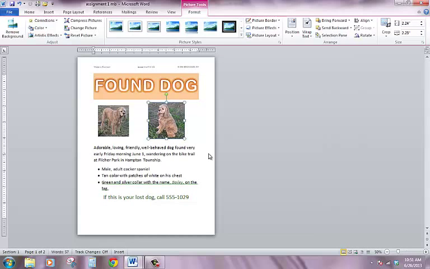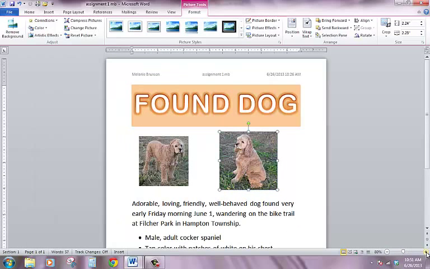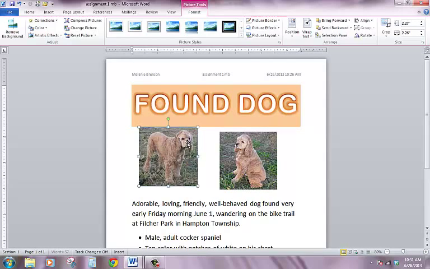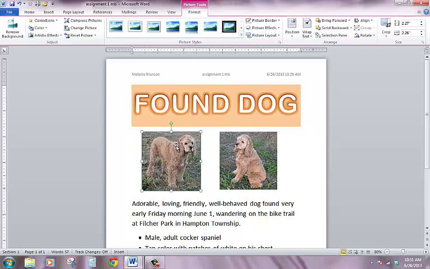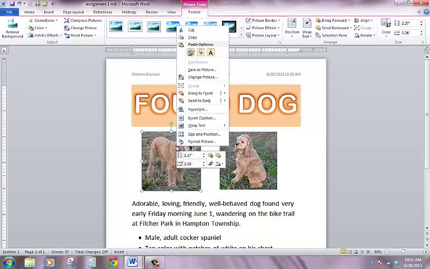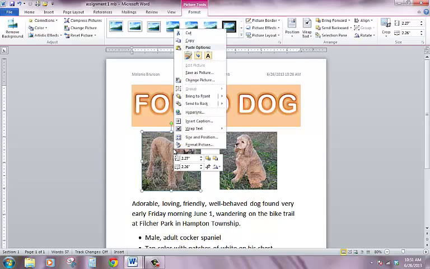Sometimes it's difficult to eye it in. I'm going to zoom in a little bit. Make this one a little bigger. If you want to be really exact, you can click and right click. And then on size and position here, it will tell you your height and your width.